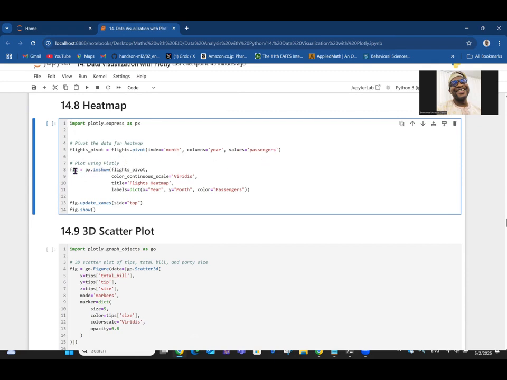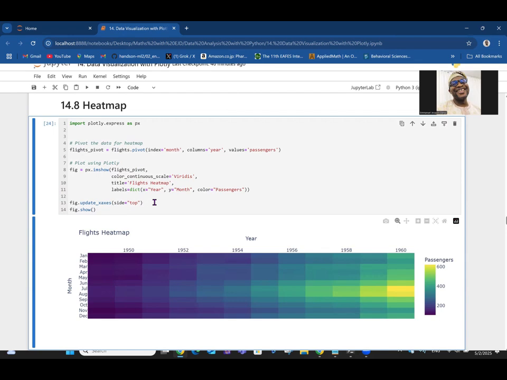Then to plot using plotly, you now have fig equals px.imshow. You have the flights pivot you've done here. Then you have color continuous scale. You use Viridis. Now you can change this. You can use coolwarm, rainbow. I particularly like rainbow. I'll change this for you to see what kind of things we have. Then you are titling it flight heat map, and you label it using a dictionary: x is year, y is month, and color is passengers. And then you can update the x-axis side to the top, and you show this beautiful stuff.